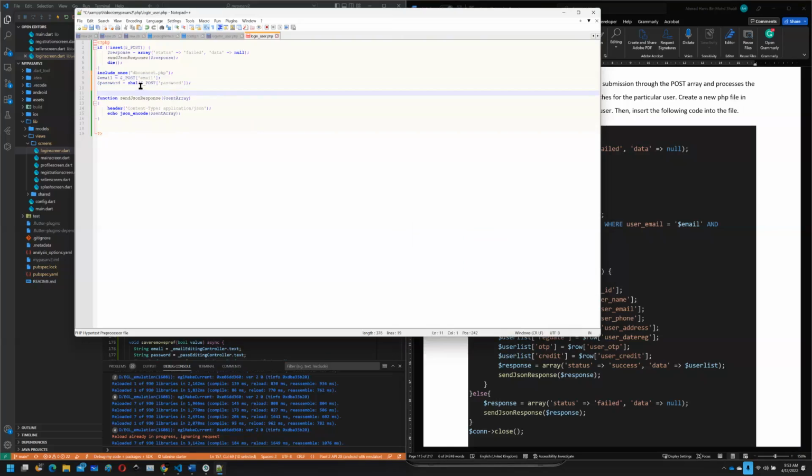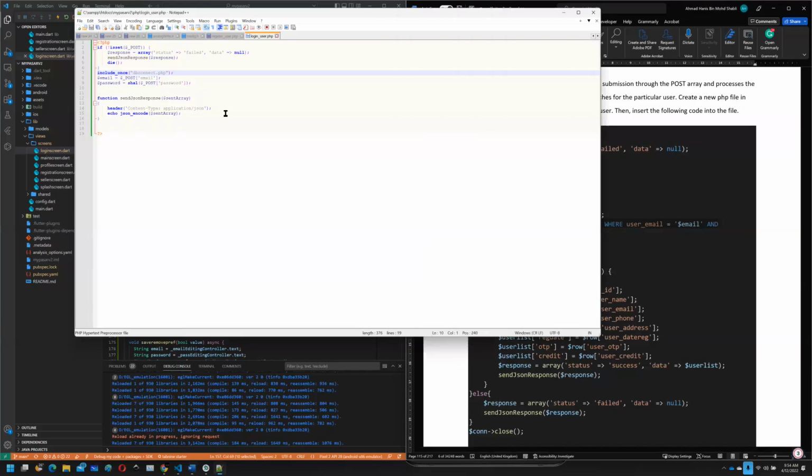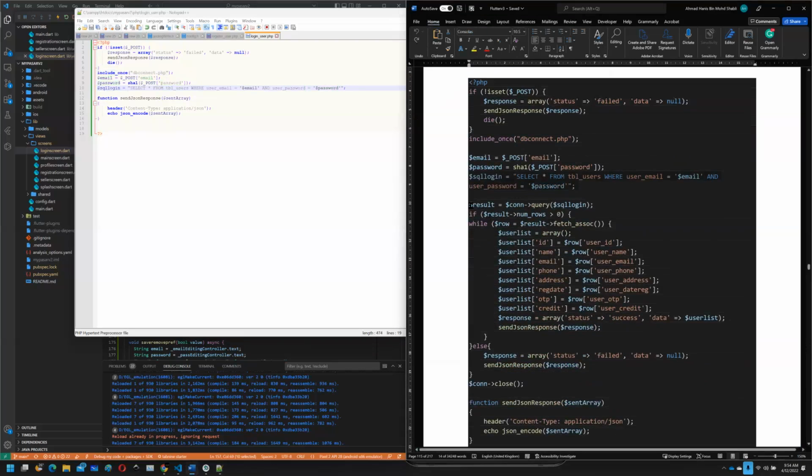Okay, and you must make sure that you do these hashing. So here I just use a simple SHA-1 hashing. So when you hash the value, build the SQL. Here is just a simple SQL that we have. SQL login: select all from table user where user email equal $email and user password equal $password. And execute the query, result connection query SQL login.